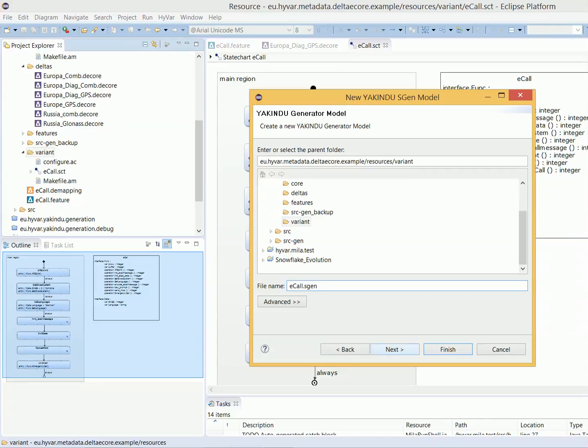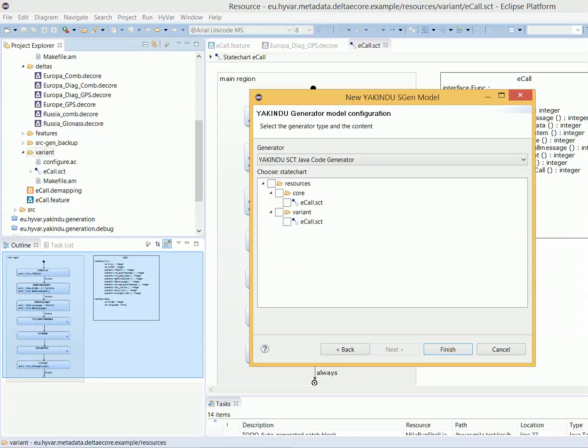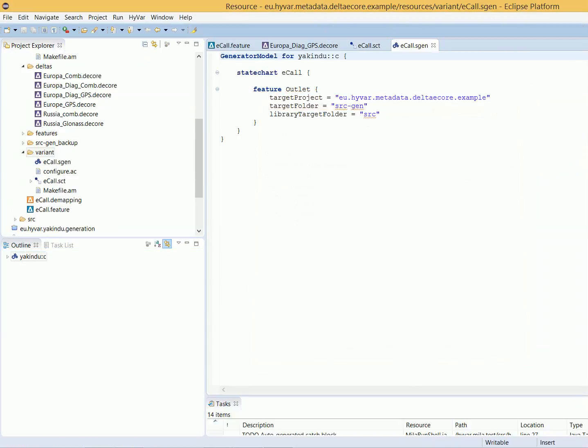And click the Next button. From the generator drop-down menu at the top, select C code generator. In the state chart tree, choose the required state chart model and click the Finish button. Now, starting from this model, we can automatically generate the code artifacts.